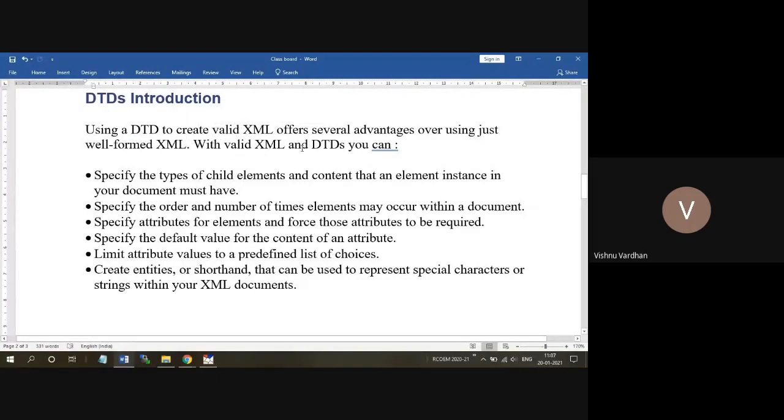With valid XML and DTDs, we can specify the types of child elements and content that an element instance in your document must have. Suppose there is a root element. Inside the root element, what the child elements are like, what the structure is like, what the content of the child elements is like, and how its instances are given, all these things we can identify.